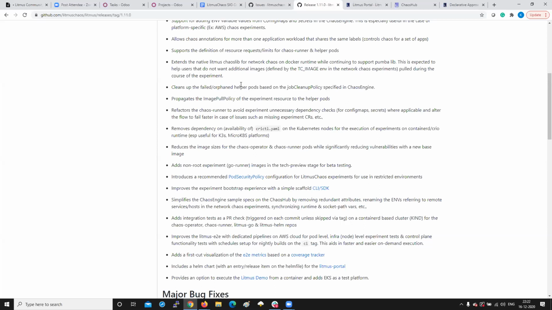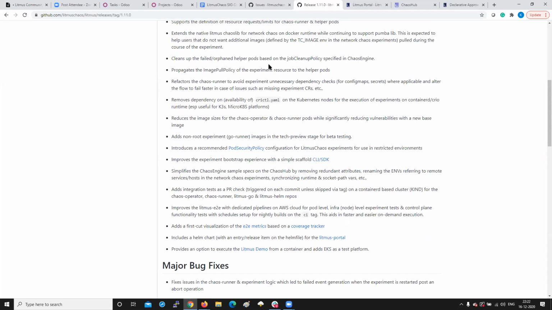In cases where there are failed helper pods, we are now able to remove them based on the job cleanup policy that has been specified in the chaos engine. So this is one of the initial steps towards making the workflow more resilient. We also are supporting image pull policy for the helpers. It was being specified for the chaos runner and experiment pods, and now we have just propagated the same capabilities to the helper pods as well.